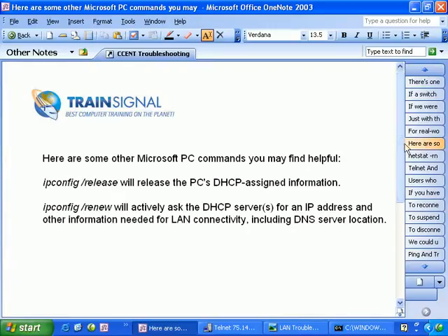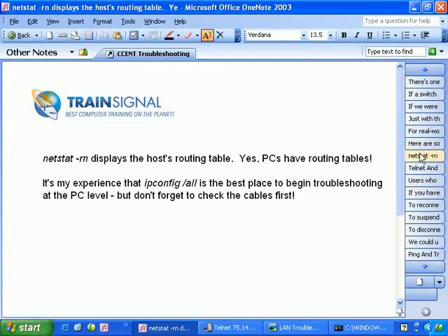Here are some other ipconfig commands that you may find helpful. I'm not going to run them here on this PC while we're taping. That would not be good. But well, we could do a release and renew. ipconfig /release will actually release the PC's DHCP assigned information. And ipconfig /renew will actively ask the DHCP servers for an IP address and other information you need for connectivity, including the DNS server location.